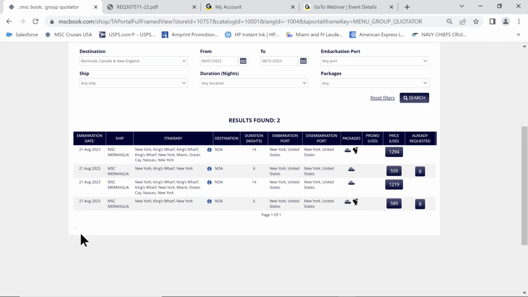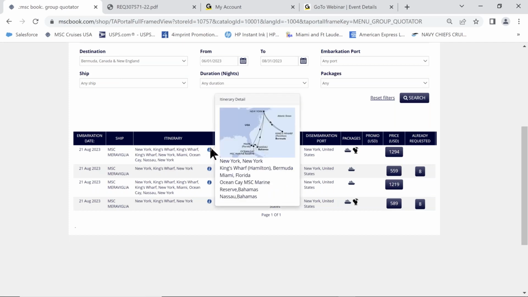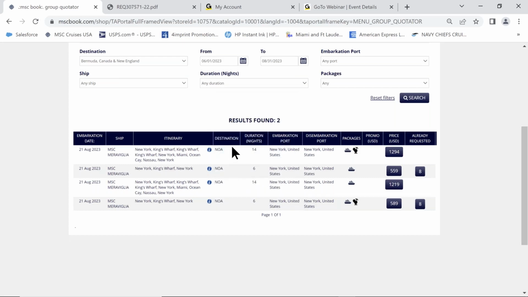So a few things I want to point out. We've got, of course, our embarkation date here in the first column, the ship, the itinerary, which you can hover over the eye or click on the eye, and it should open up the itinerary for you. And you'll see here it's going to give me the full map. Then, of course, we have the destination column. So this is NOA. In our world, that means North America. Duration, number of nights. Embarkation port, of course, is New York in this case. Debarkation, also New York.